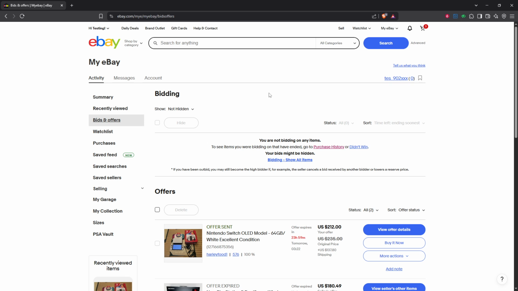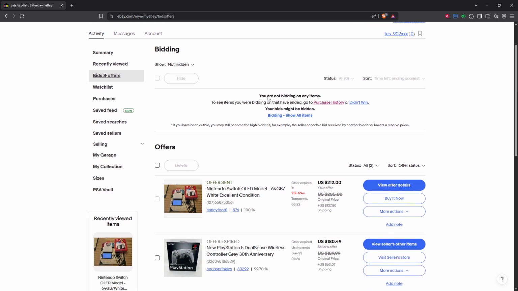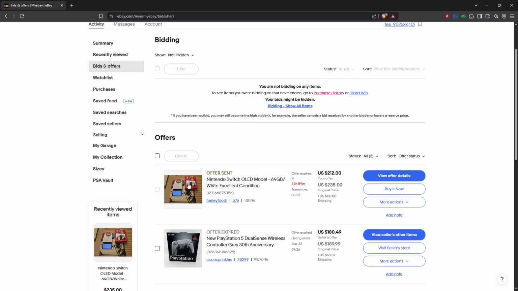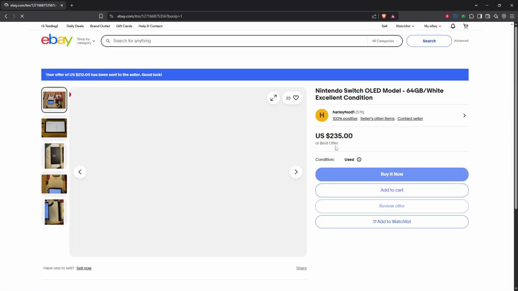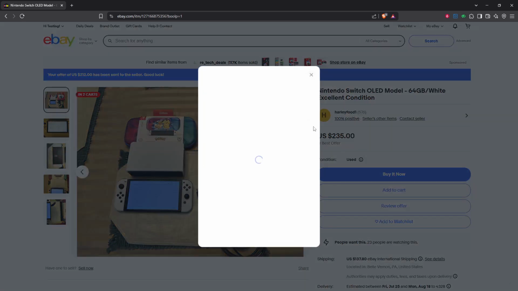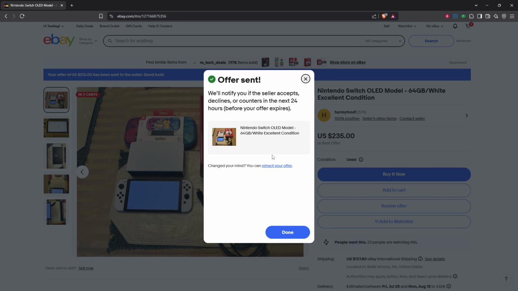Now on this page, look carefully through your list of active offers to find the specific one you wish to cancel. Once located, click on View Offer Details. It's important to note the details of your offer to ensure you're retracting the correct one. Next, you will look for the Retract Offer button on the Offer Details page.